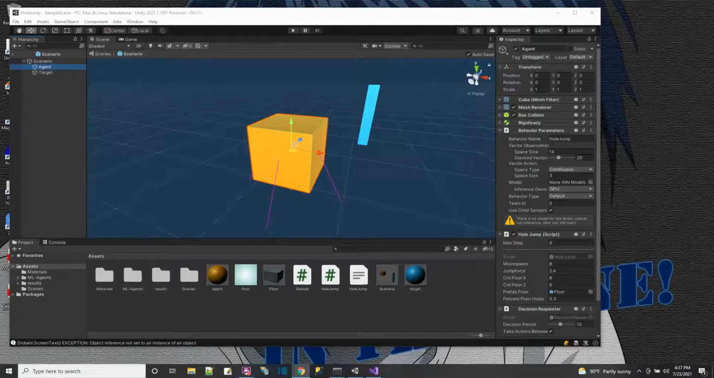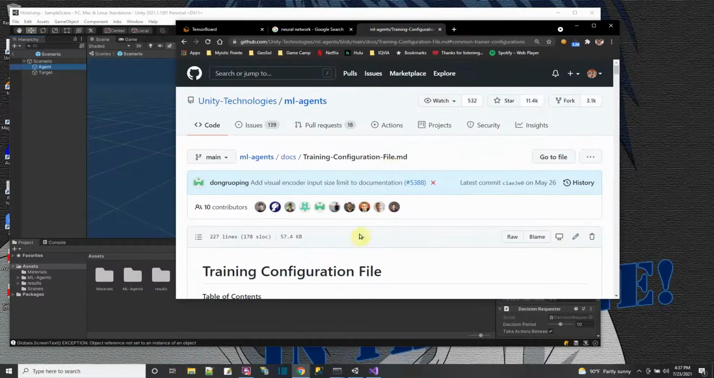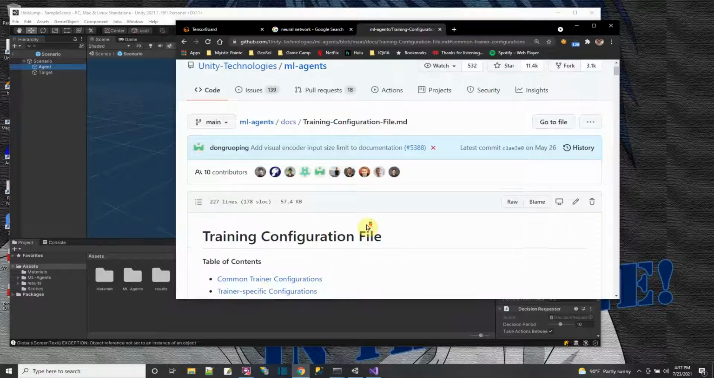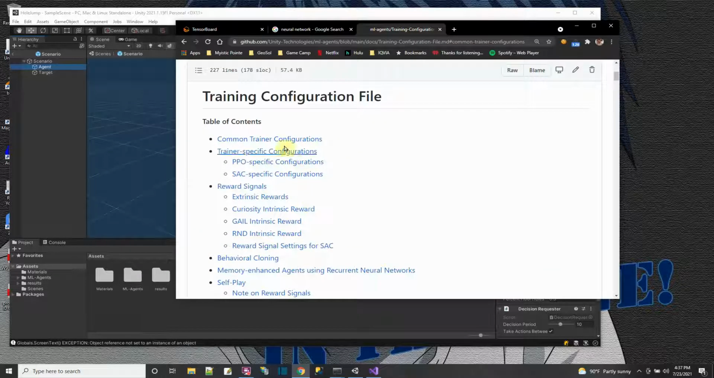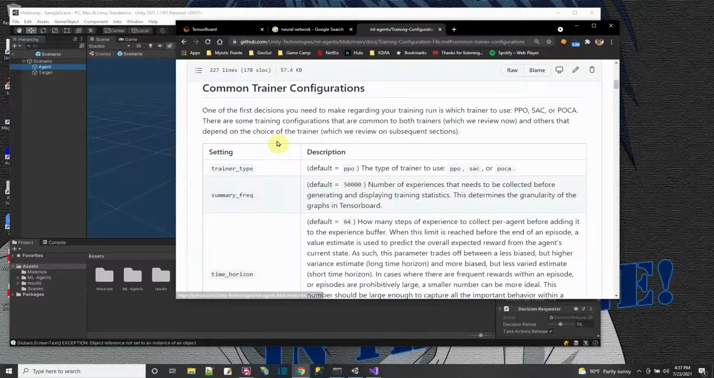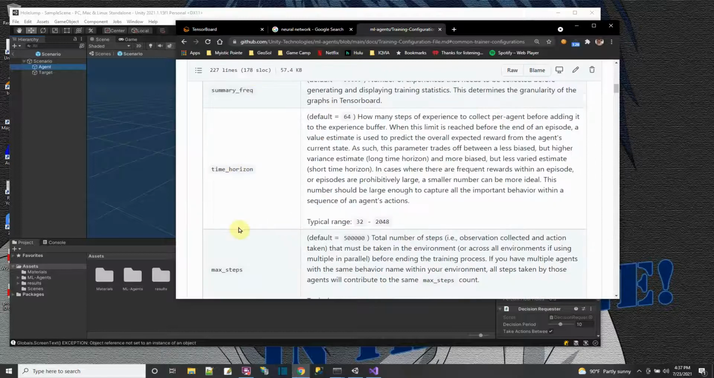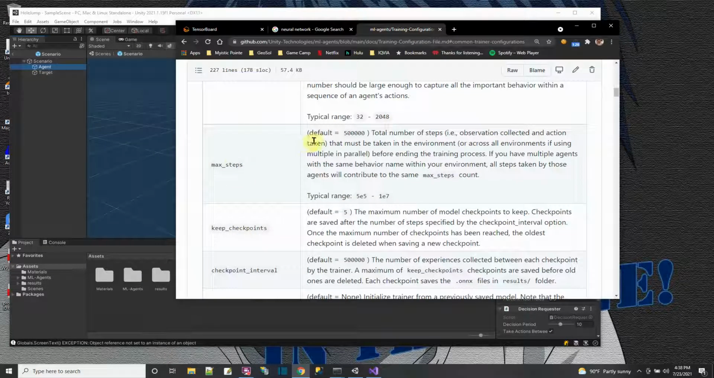Sorry, but just in case you wanted to know what the other things you could put in the YAML are, you could look it up online. Just look up ML agents training config or something like that, and you'll come up to the documentation where you could click what the common trainer configurations are. And here's all the different things you could put, like max steps. That's the one I use. That's how many steps the training will take until it stops.